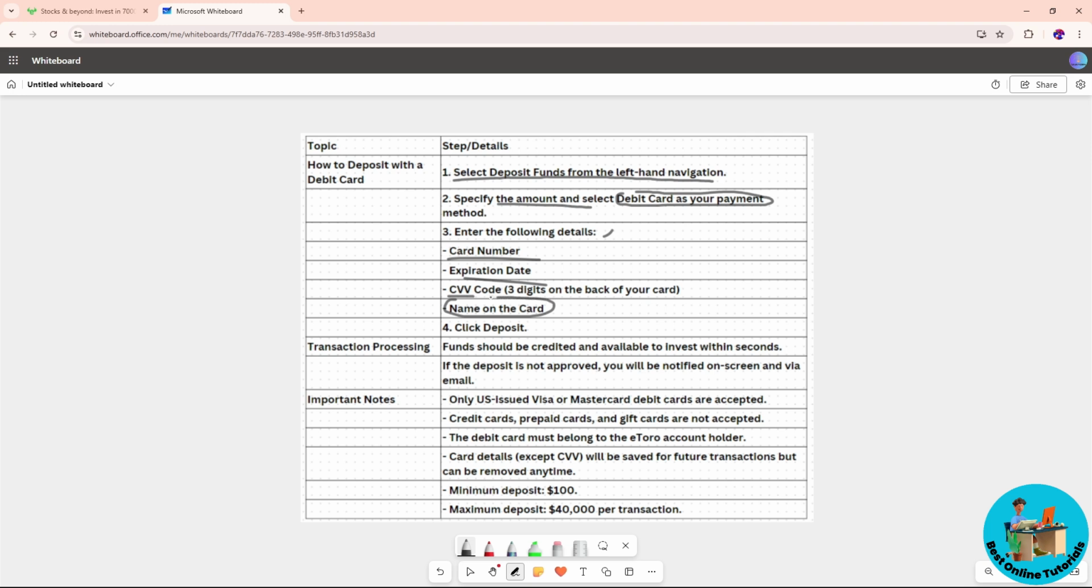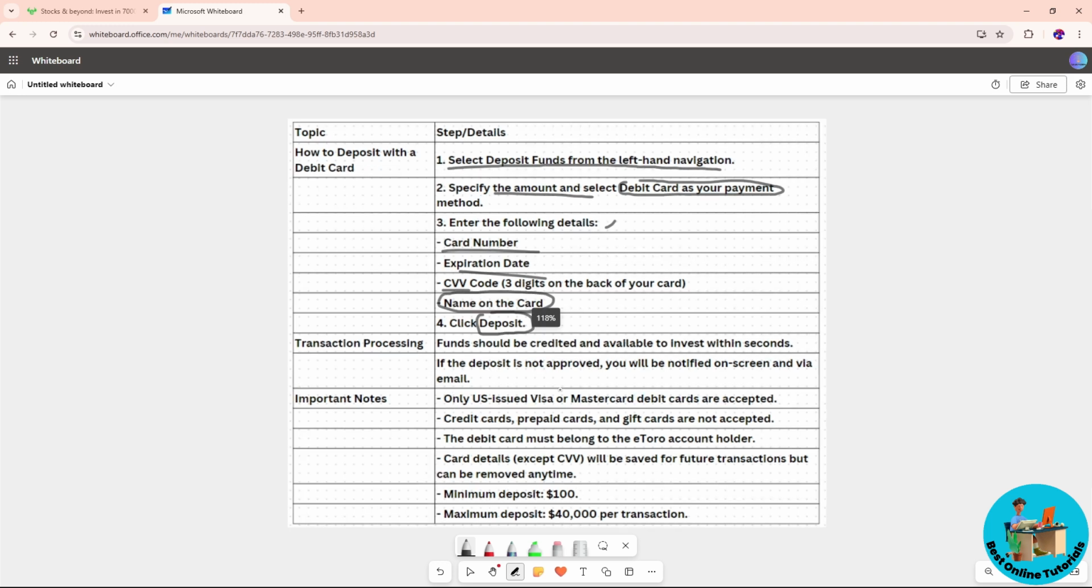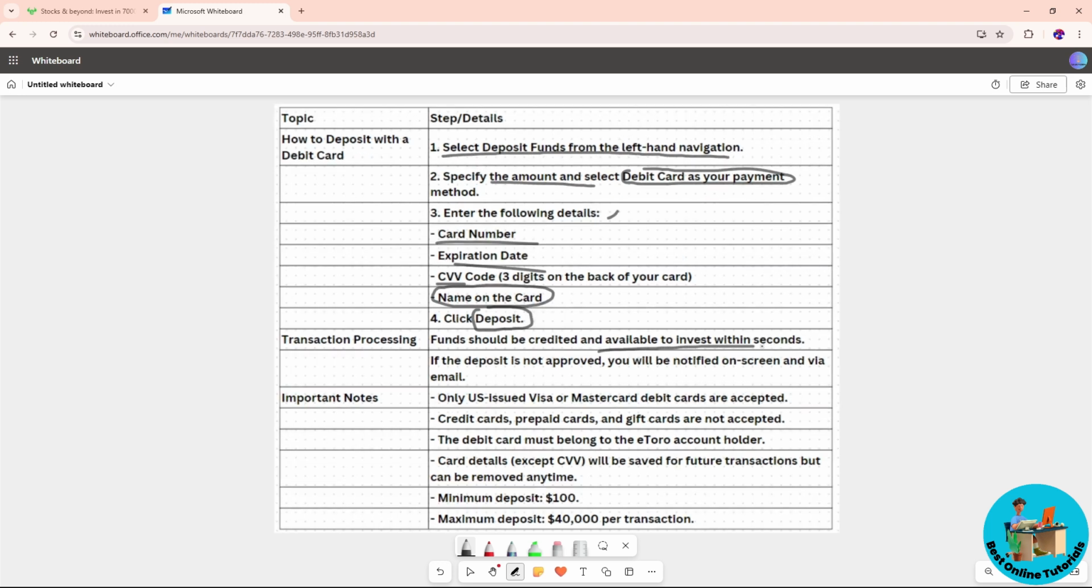And from there, guys, simply go ahead and click on deposit. And from there, guys, your funds should be credited and available to invest within seconds. And now, guys, remember, if the deposit is not approved, you will be notified on screen or via email that your transaction is rejected.